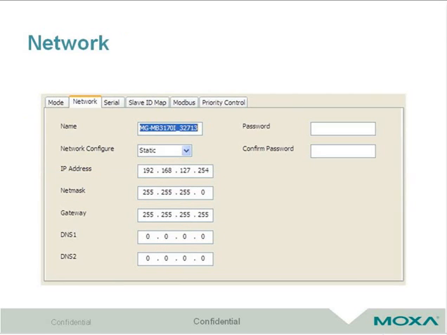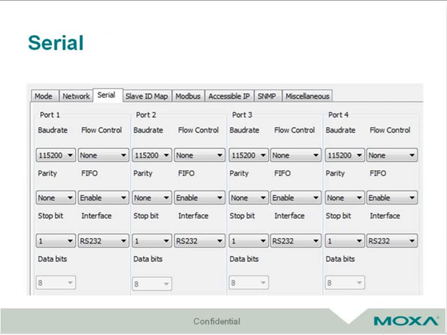Next, the Network tab is where you can set the network configuration of the MGate. The Serial tab is where you can set the serial configuration of the MGate.